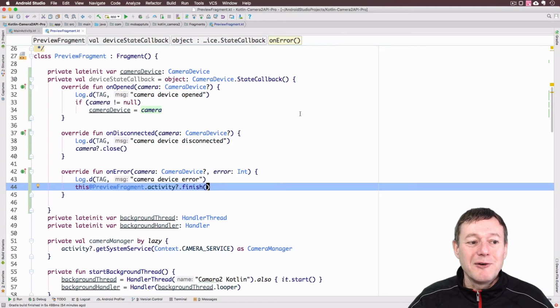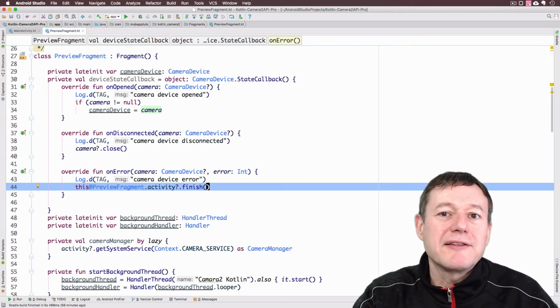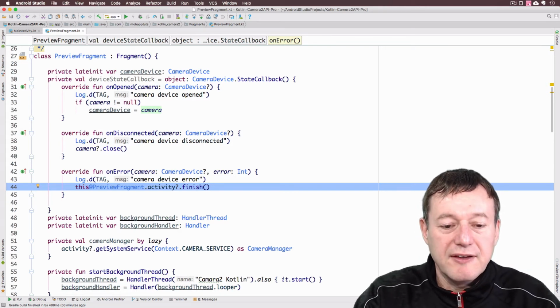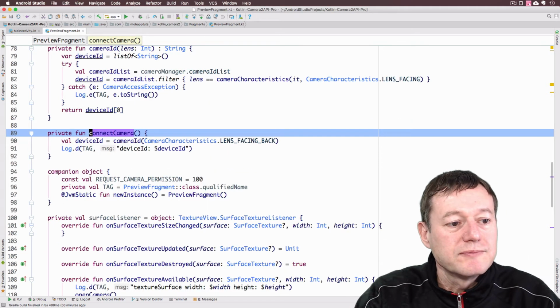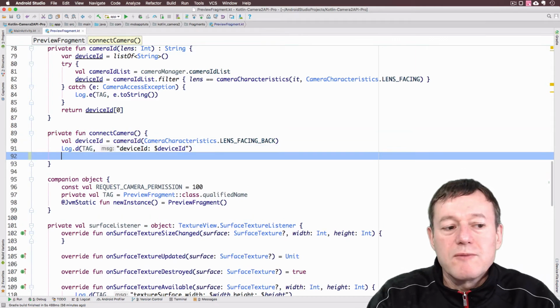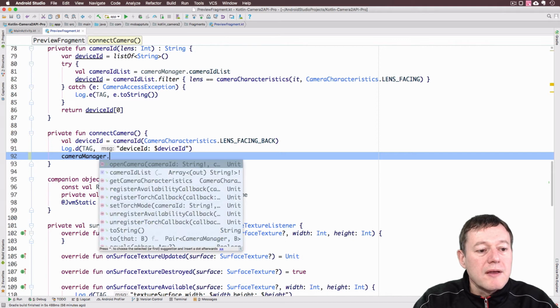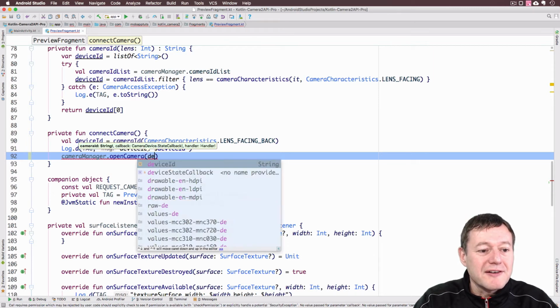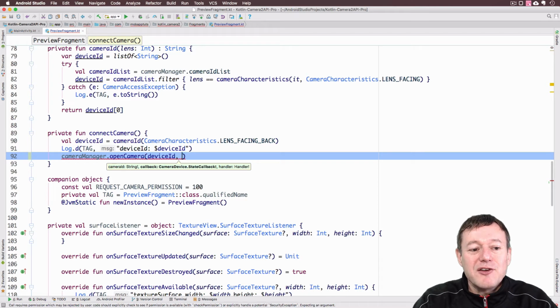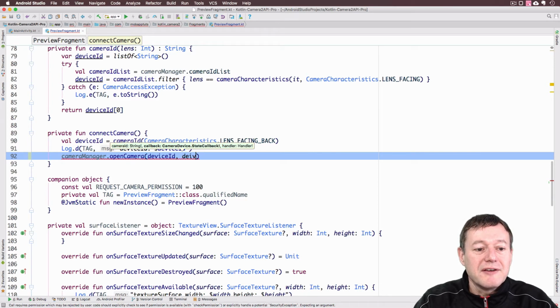And if everything's successful, we will have opened our camera device, and that's when we can assign it to our camera device variable. Now we can make the call to make a connection to our camera device. So if I search for, we created a function in a previous tutorial, connect camera. And so this is where it's going to happen. So we'll call our camera manager open camera. First parameter it wants is camera ID. We got that from the previous tutorial. There it is, that device ID. Second one, it wants the device state callback. That's what we've just created straight before. So device state callback. And third one is a handler, and we've also created a background handler as well.